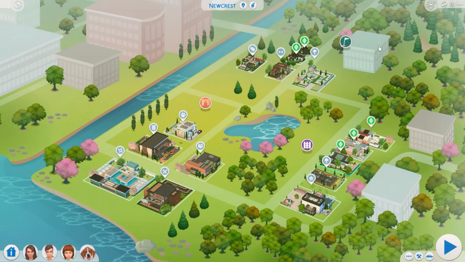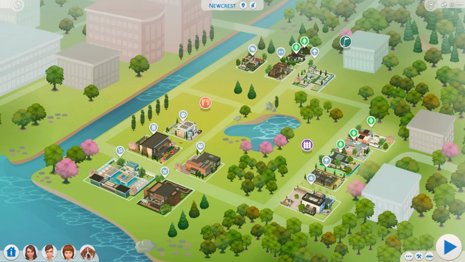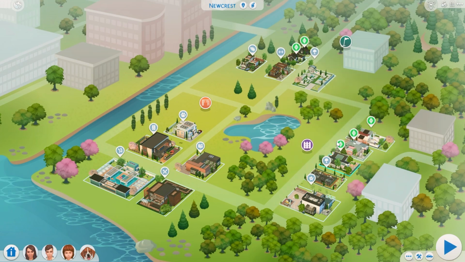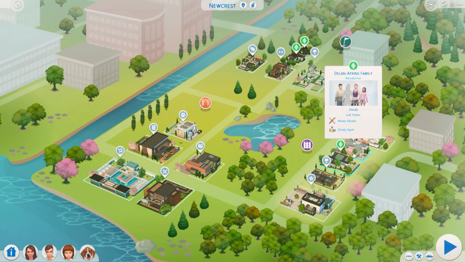And we have 5 households total, which is 2 over here and 3 over here. And since I have zero experience with creating storylines for households, I asked 2 of my good friends for a little help to create the families. So we have 4 families, but one of the parents is separated, which is this one over here, the Wolters Starter House. The rest of the family still lives nearby, in the same town. And also this Sims over here, the Delan-Atkins family.